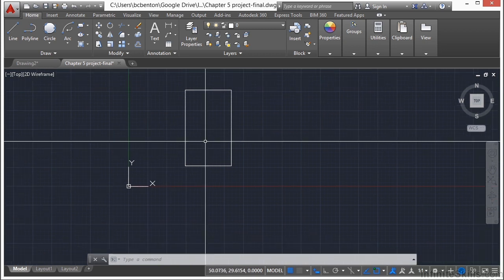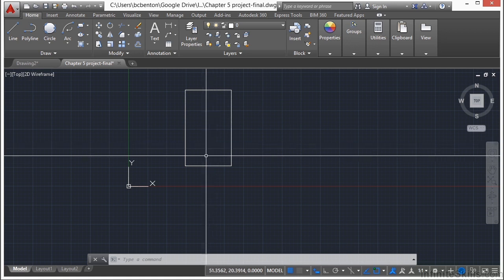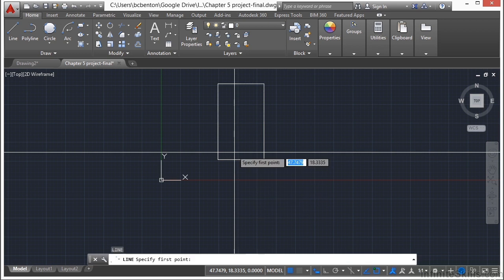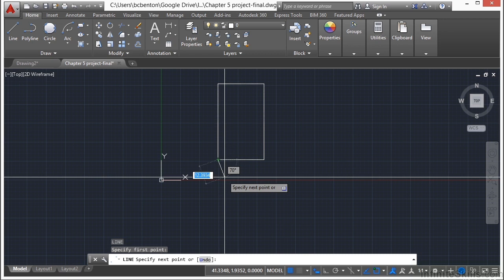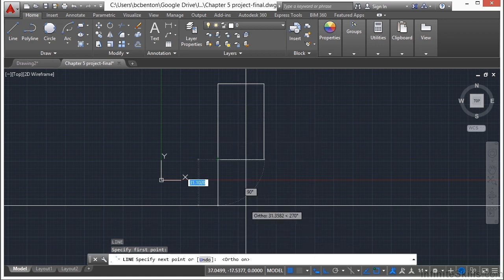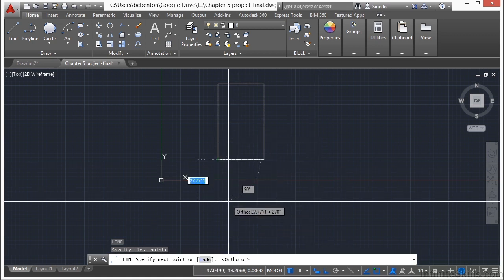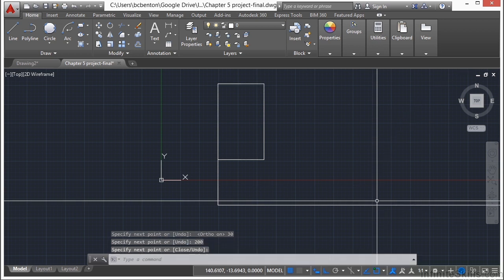So now we're going to draw a road. We're going to make two parallel lines about 30 units apart and about 30 units from the house. So let's draw a line. With your running O snaps turned on, click right here. Turn on your ortho mode. You can press F8 or click on the status bar button right here. Remember, if it's blue, it's on. Draw a straight line down. Type in 30 for 30 units. And we'll just draw a line out arbitrarily 200 units. Press return. Press return again.